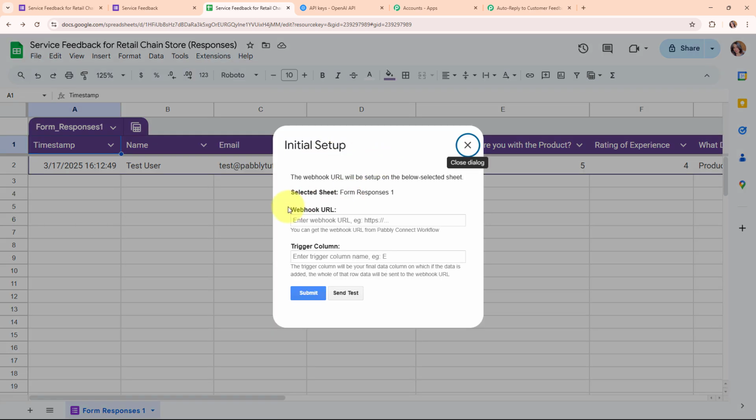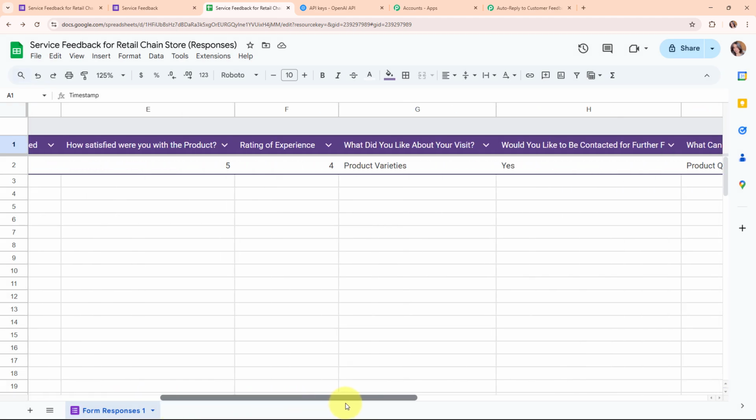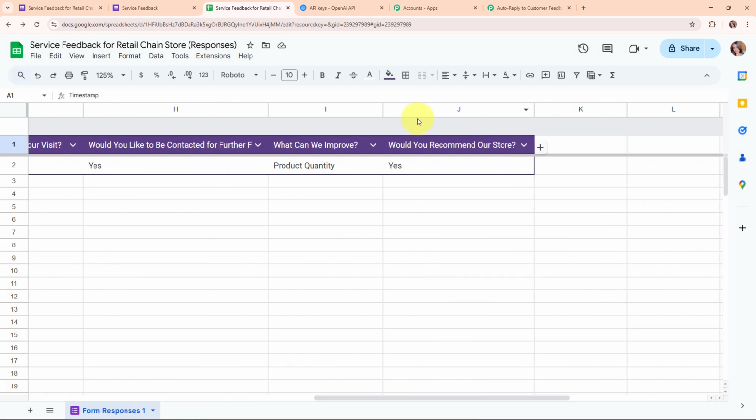Now here under initial setup, it is asking me to enter the webhook URL and the trigger column. So here for the webhook URL, I'm going to enter the webhook URL that I've received in my Pabbly's workflow. So this is the webhook URL, and then here it is asking for the trigger column. So it says the trigger column will be a final data column on which if the data is added, the whole of that row data will be sent to the webhook URL. Okay, so here I need to enter the last final data column of my Google Sheet. So here you can see the last data is column J.